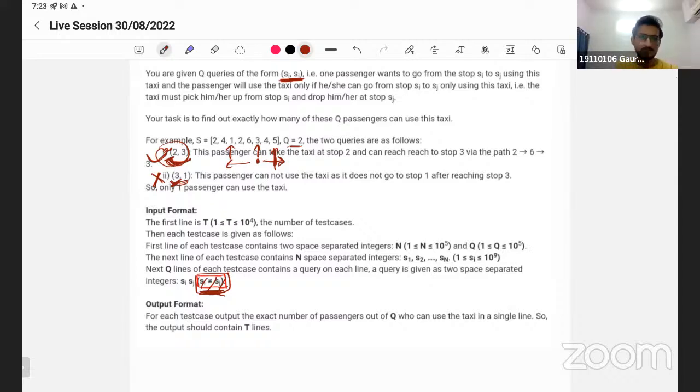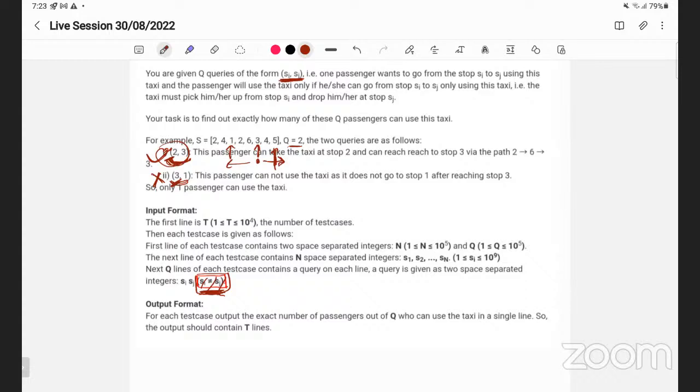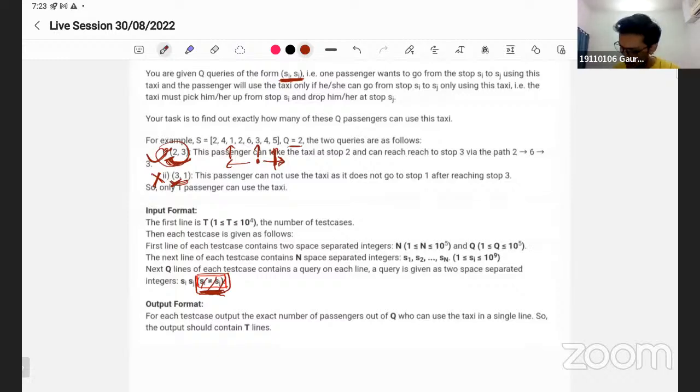Yeah, that's fine. The approach that Kushagra described is basically there are only two conditions. There are these two stops, Si and Sj. First, both of them should exist in the array, right? The taxi has to stop at both of the stops, then only the passenger can use this taxi. So the first thing you need to check is whether three and one, both of them, are in this list. If that is the case, then you need to check if there is a one which appears after a three. Then only the passenger can take the taxi at three and leave at one.